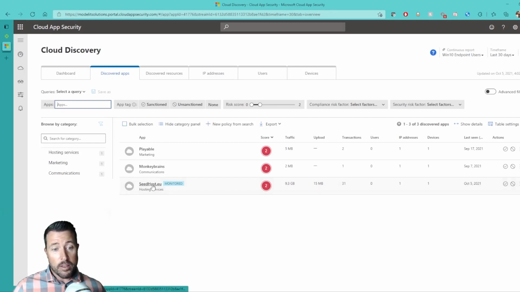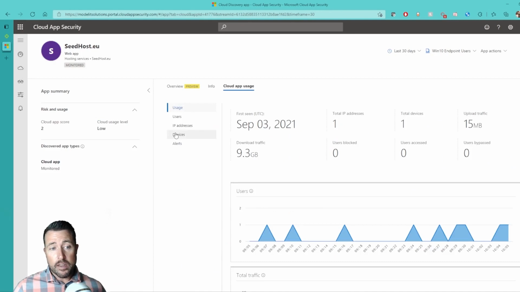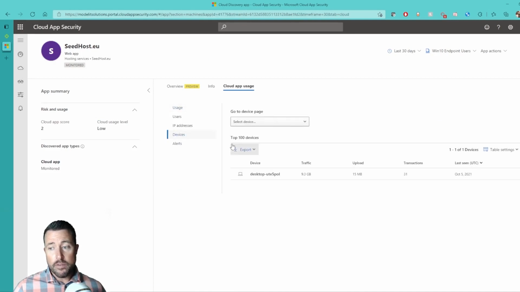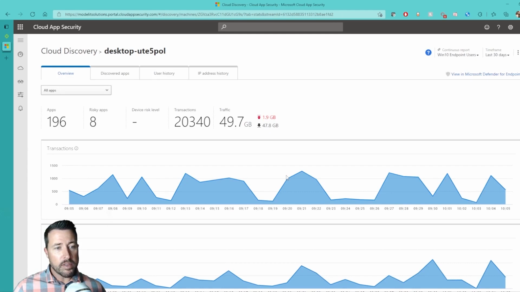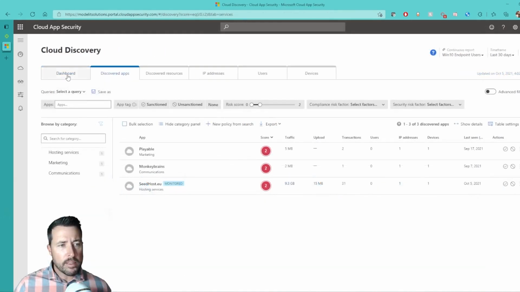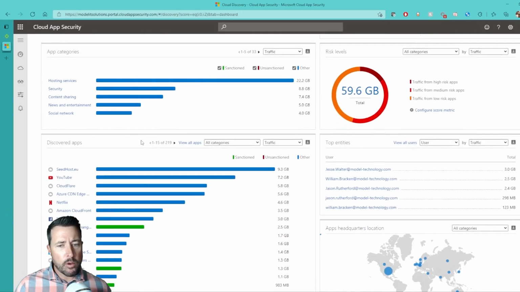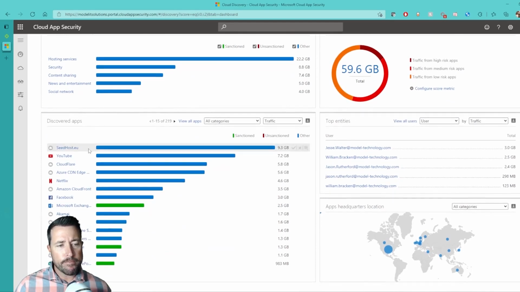We can click on the link and go into Cloud App Usage here, click on Devices, and we can see which device is being used to access that application. And from there, we can drill into more specific information as to the traffic, user history, IP address history, and get a general idea of what this application is doing in our environment, as well as view the information in Microsoft Defender for Endpoint.